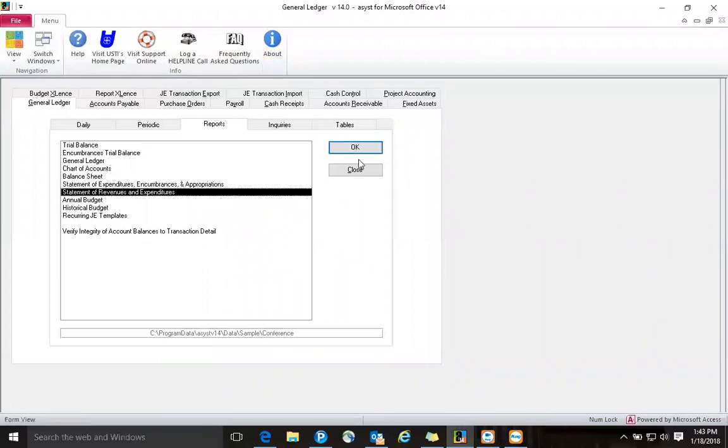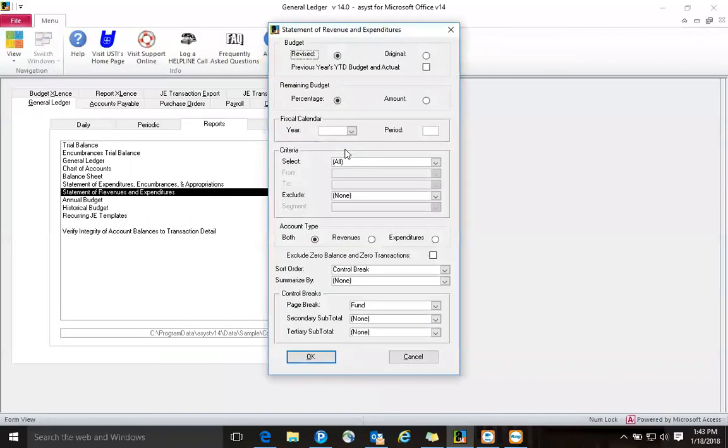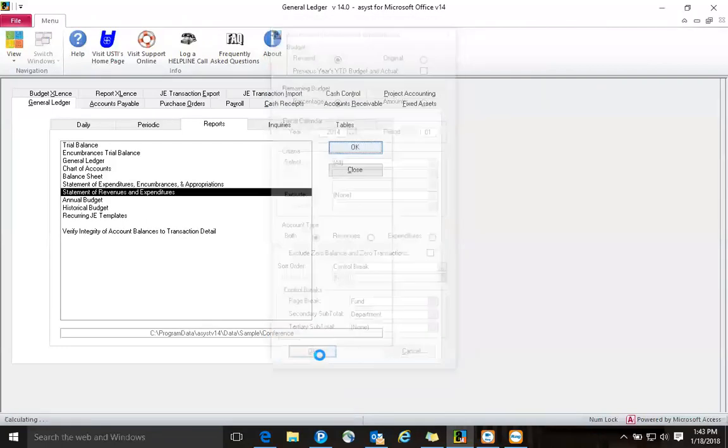Another one that everybody likes is the statement of revenues and expenditures. What's really nice is, as I mentioned, you can run it for your revised budget or your original budget. Or do you want a previous year comparison? And what I really like is we're going to give you the option to see the budget comparison in percentage of budget or dollar amounts. So as I said, you can run this for any year. And I'm going to grab all funds, and I can decide where I want subtotals.